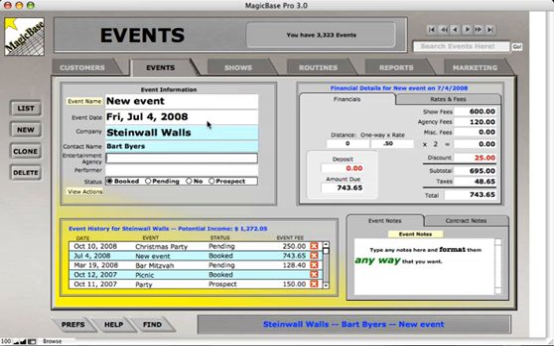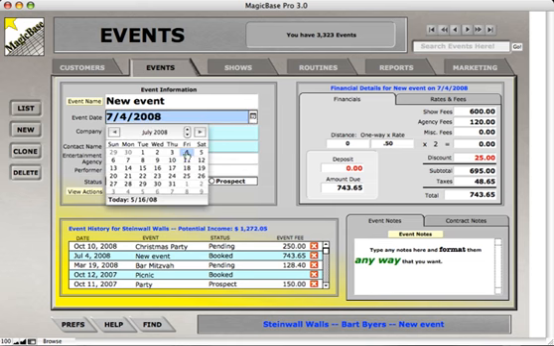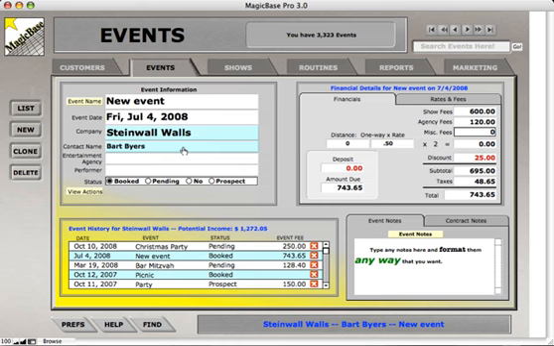Next is the event date field. You can either type in the date into this field, or you can use the calendar selector to select the date. The next 2 fields in green are the company name and the contact name. Now those are automatically filled in because we're looking at an event from this customer.